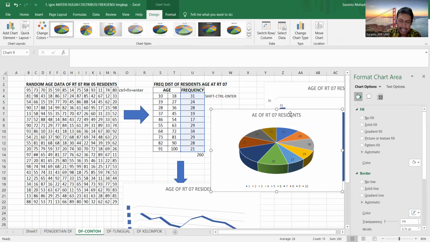So using Microsoft Excel to transform the distribution of frequency into display data is very easy, and MS Excel is so helpful for us to do this kind of job.